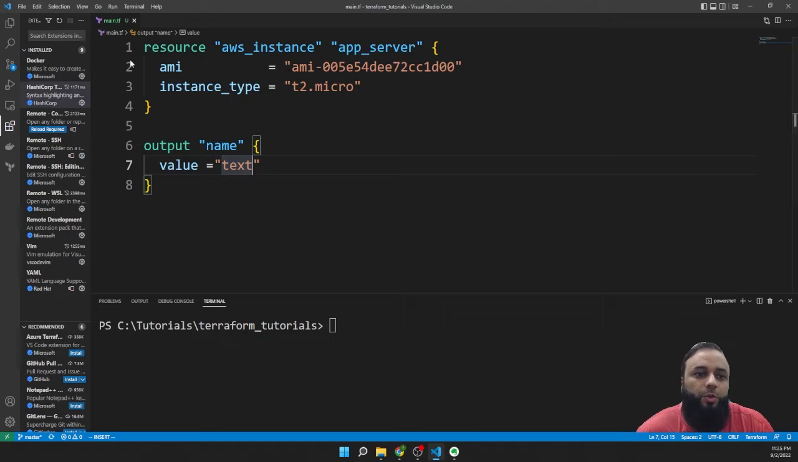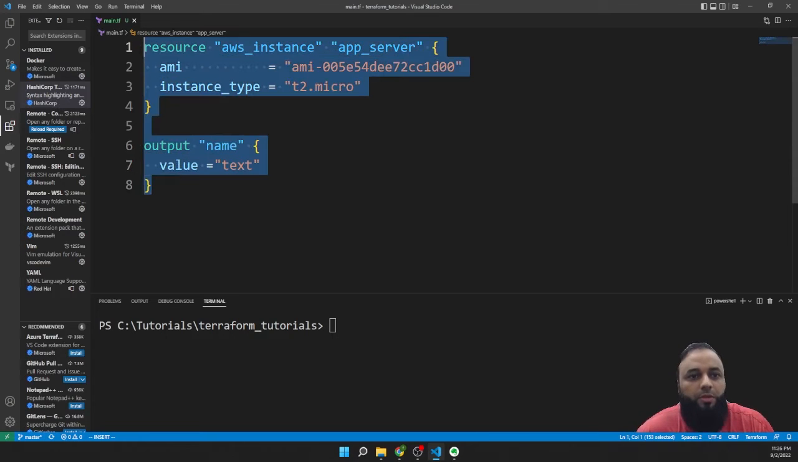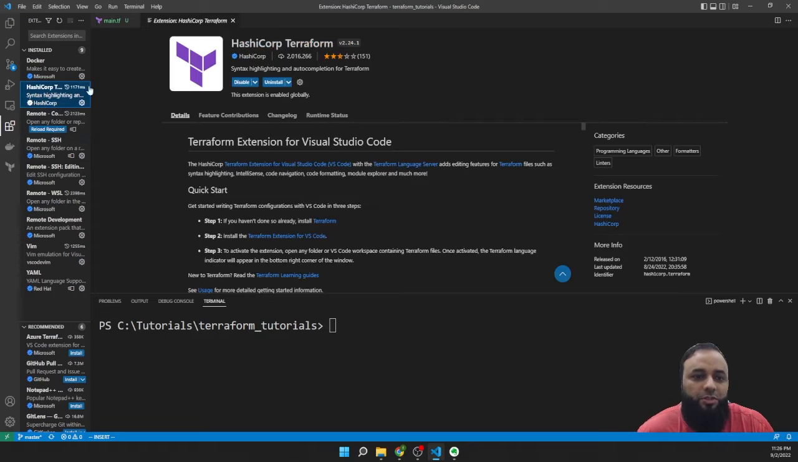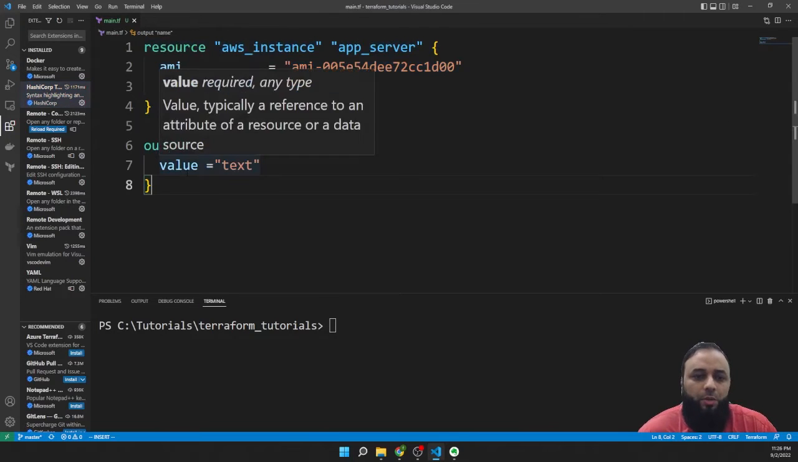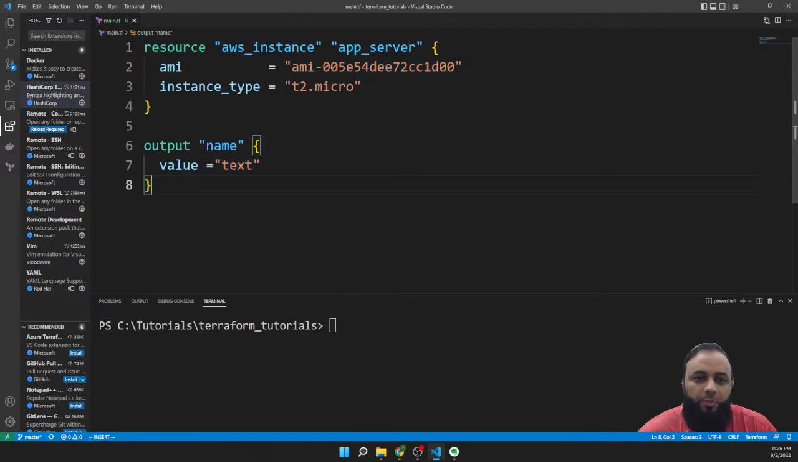And if you're following this on Visual Studio Code, you just need to go into the extensions and then install this extension, which basically gives you syntax highlighting and auto completion, which is what I'm using, right? So that should make our lives easier. Cool. So now that we have output and the name over here and the value is text, let's see what happens when I plan.